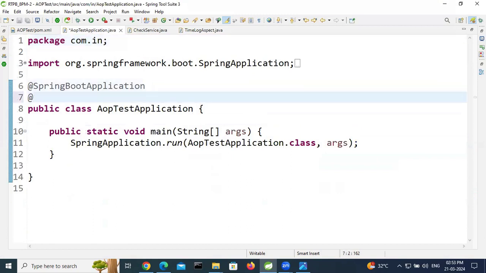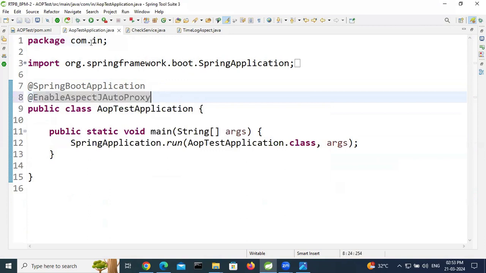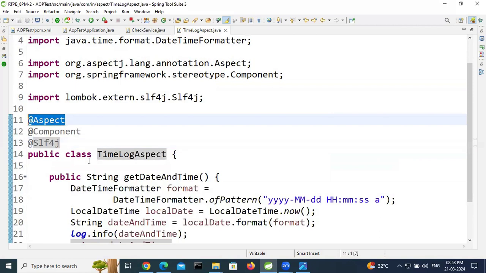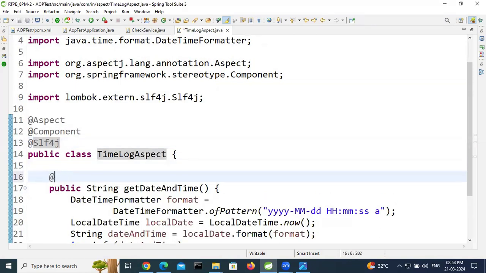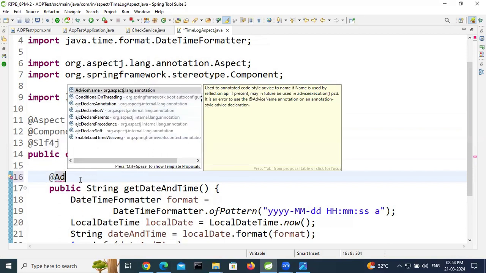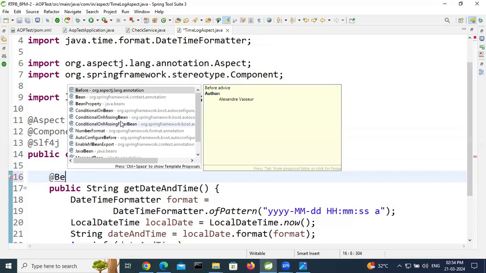To enable the aspect AOP logic, we need to use @EnableAspectJAutoProxy, right? Here we have created the aspect class. We need to link it here. We need to use advice. The advices are @Before, @After, @AfterReturning, @AfterThrowing and @Around, right? I am using @Before.